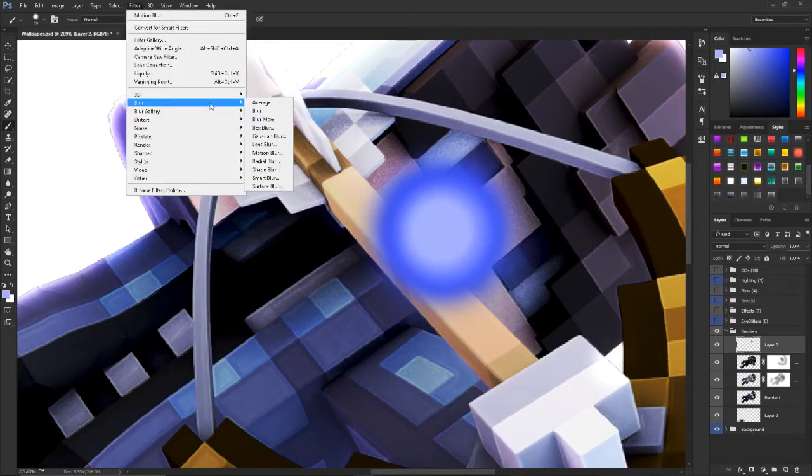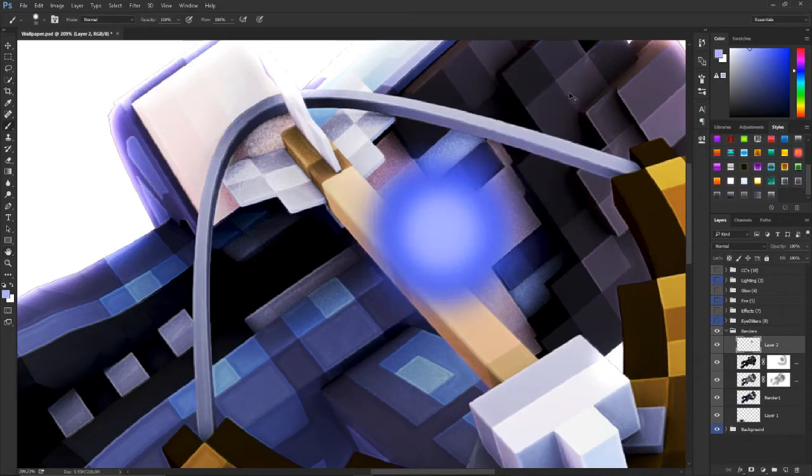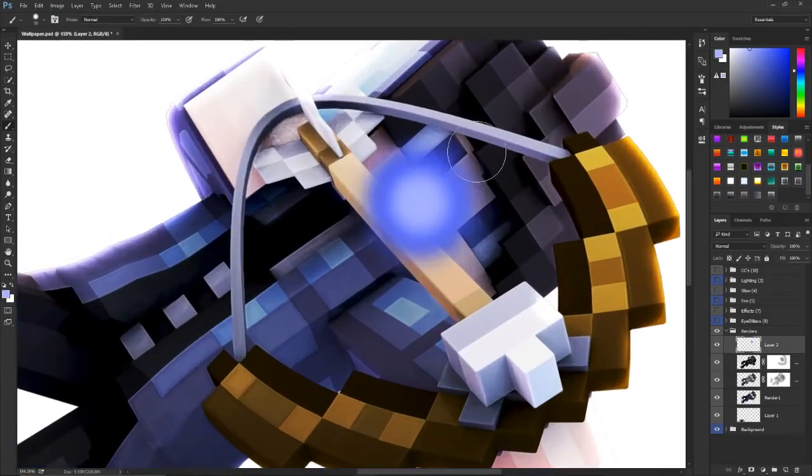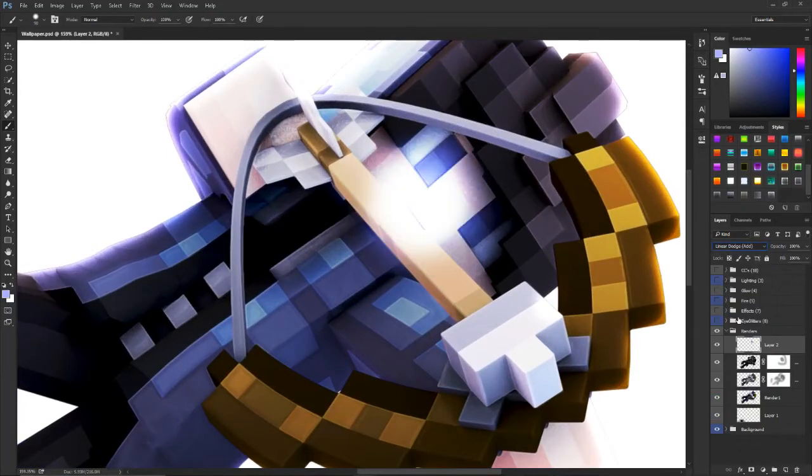And you just gotta go to filter, blur, Gaussian blur, just put like 10. I don't know, you can mess with that, but that's pretty much magic. And then change it to a linear dodge, duplicate it a couple times, and then merge it, and you get that.